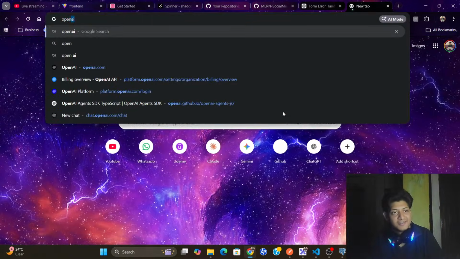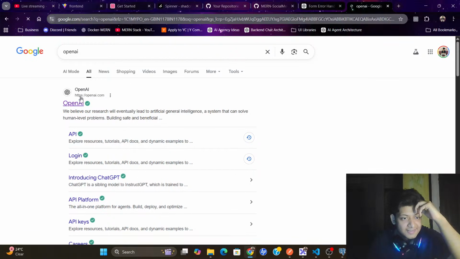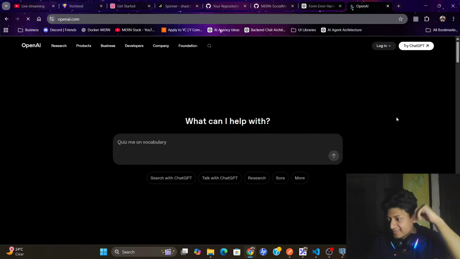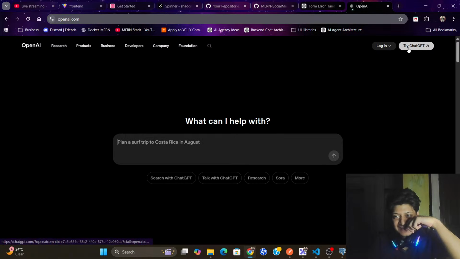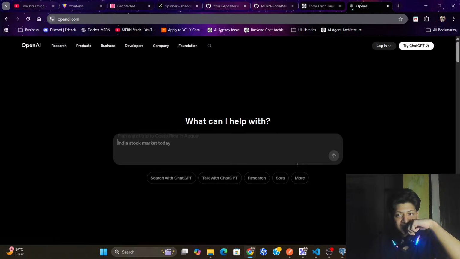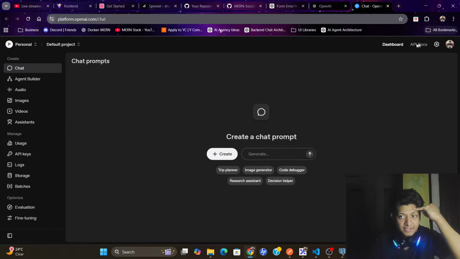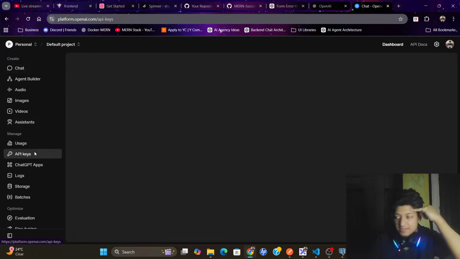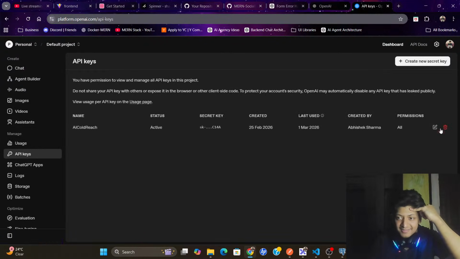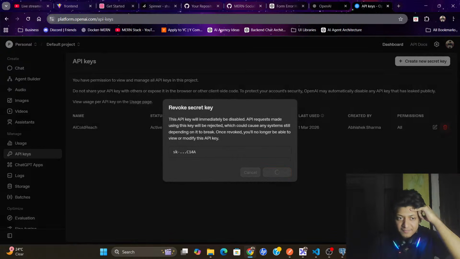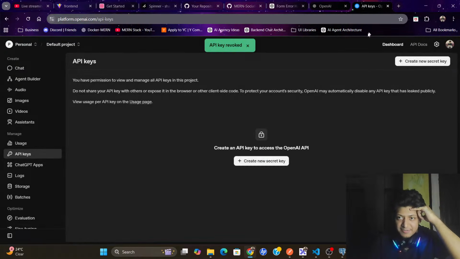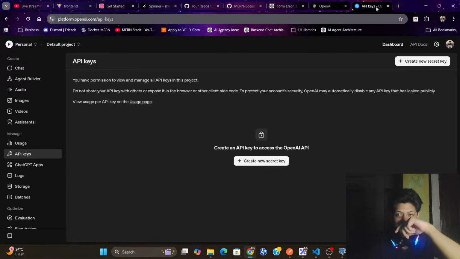I'll just delete it. OpenAI. Go to OpenAI. I have to be careful with these things. Login, API platform. I'll just delete my OpenAI key. API docs, API keys. Delete it. Revoke key. The key has been revoked, so you guys cannot do anything. Alright.